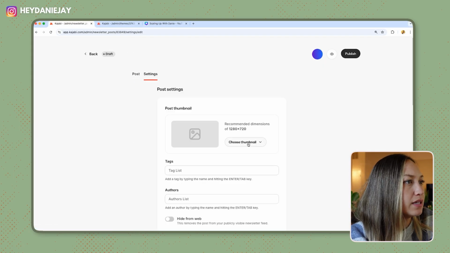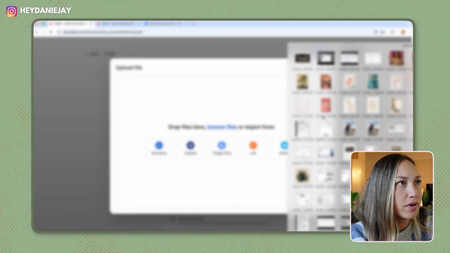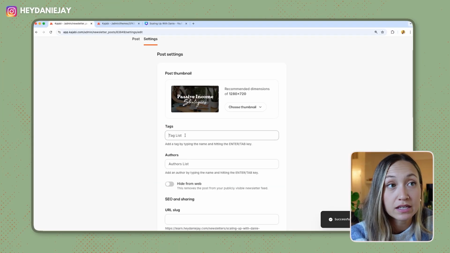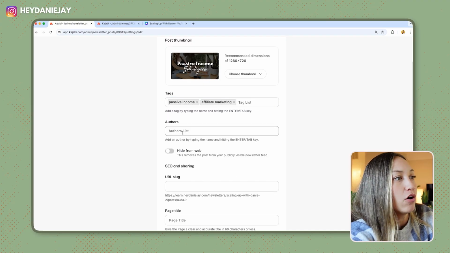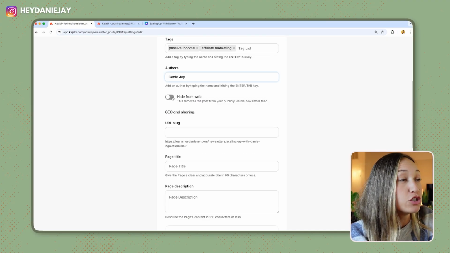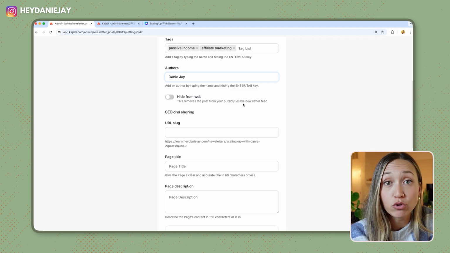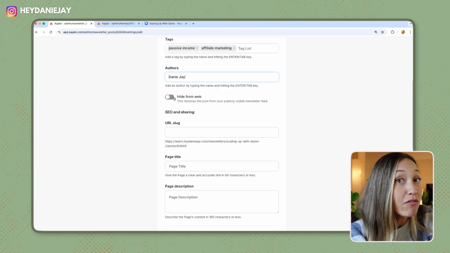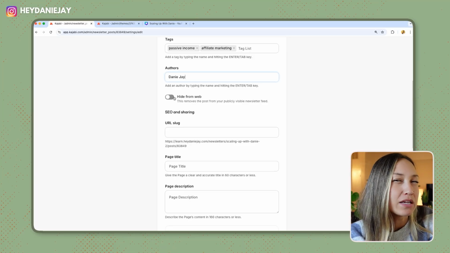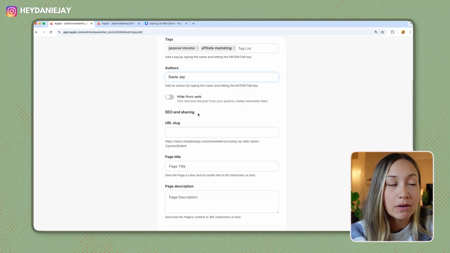Okay, so in settings then I could add a thumbnail, and then I could add a tags list. A tags list is going to be helpful if your audience is searching for certain topics within your newsletter. I'll put a couple here. Then the author, and then I can choose if I want to hide it from the web or not. It says this removes the post from your publicly visible newsletter feed. I don't know necessarily why you would want to do that, because we can put a paywall. So if it's something you don't want everyone to be able to read, I'll show you how to do that in a second, but I still recommend that it shows up so your paying members can find it.